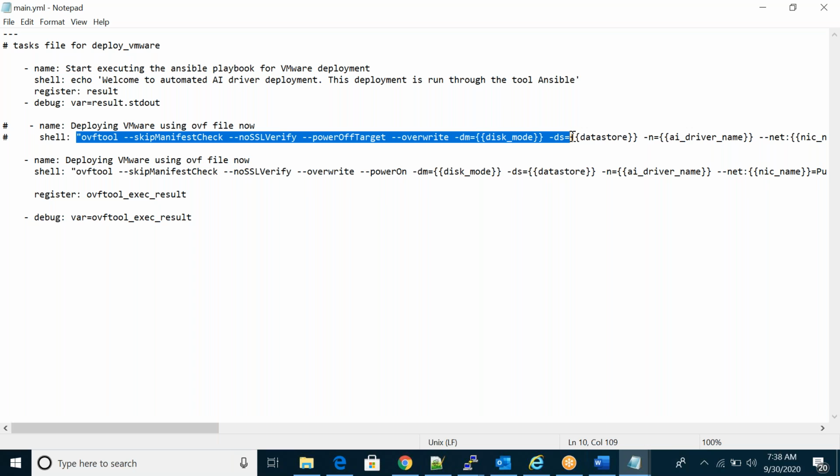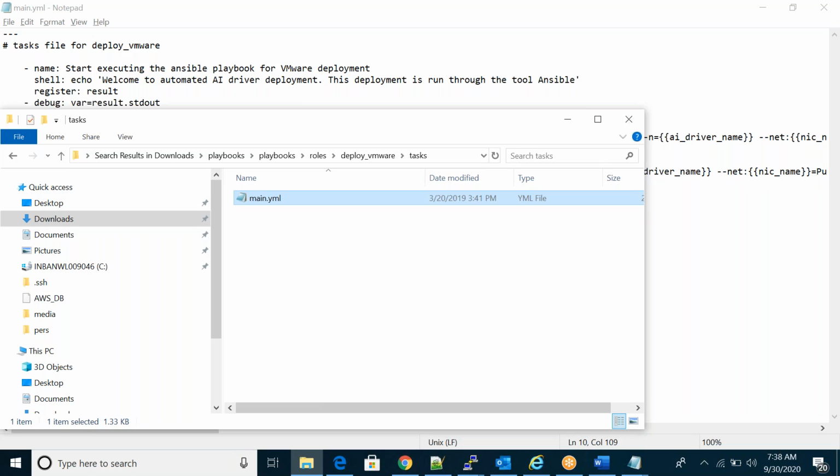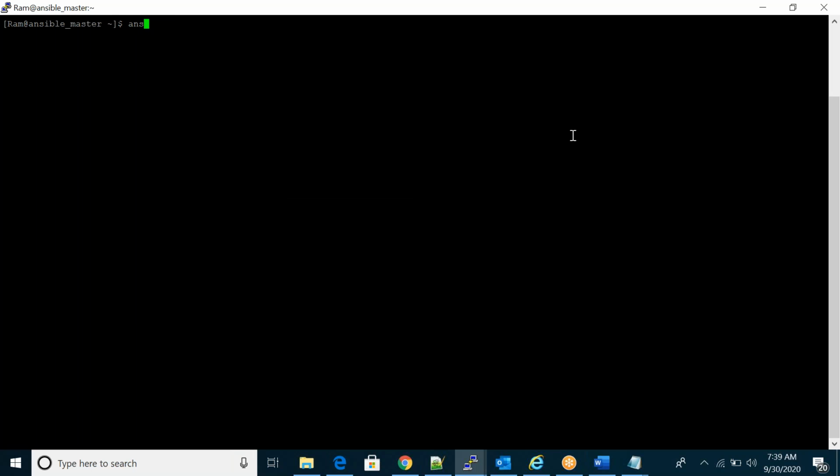I will show you in Ansible. You can run on all, or a group name, whatever. Just update for the master. Open the shell module. Here in double quotes, I can mention the direct Linux command. You can run any command.